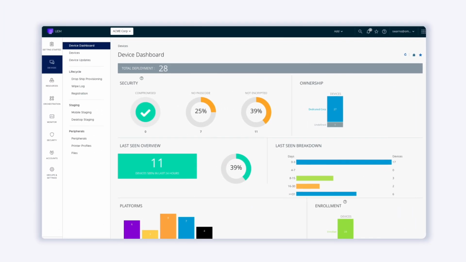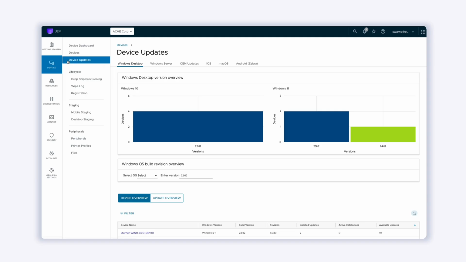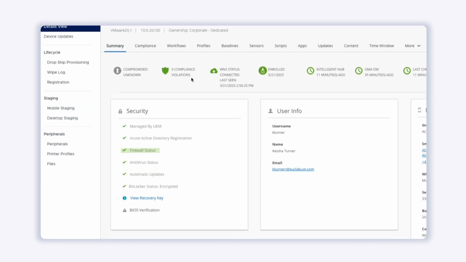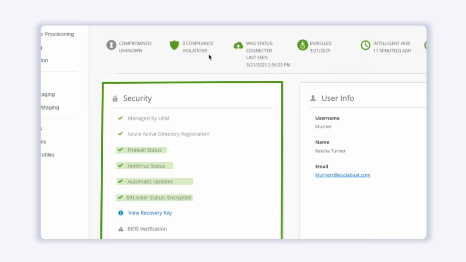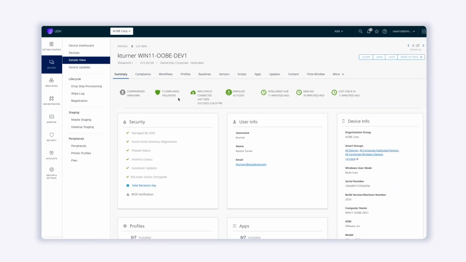Workspace ONE UEM enables you to monitor your entire device fleet in real time through a single console. You can observe update rollouts using the Device Updates dashboard. Clicking on the Devices view, you can track all endpoints and access essential metrics like firewall status, AV status, Windows Update status, BitLocker status, and recovery keys. You can also view devices that are flagged as non-compliant or compromised and dig into the details as needed.